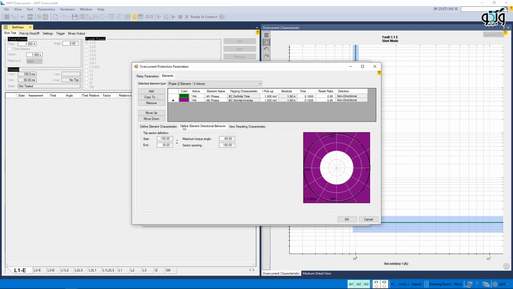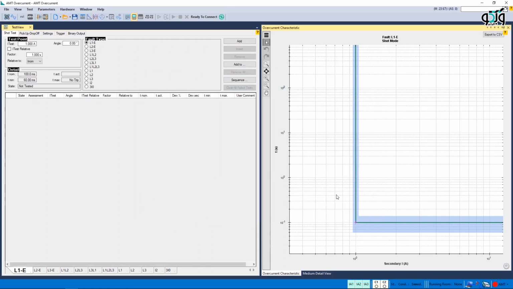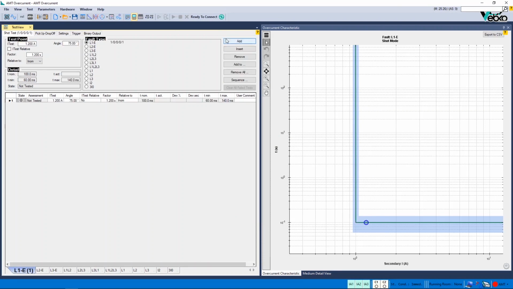After entering the relay characteristic and confirming the changes, it is possible to specify some points on the characteristic curve and run the test in Test View and OverCurrent characteristic. In future videos, each of the mentioned sections will be explained in greater detail.